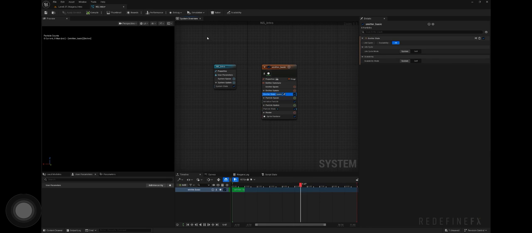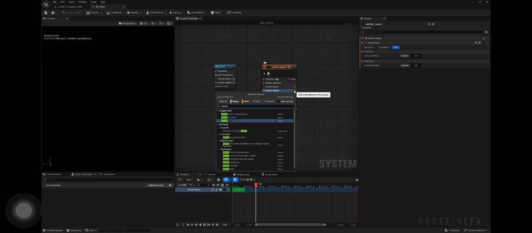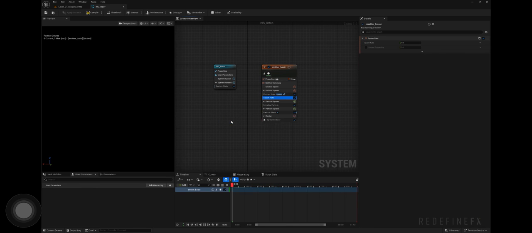So to get going, let's create some particles. I will go under emitter update and click on the plus sign here and search for spawn and create a spawn rate module. This gives birth to particles over time. So let's set it to about 100.